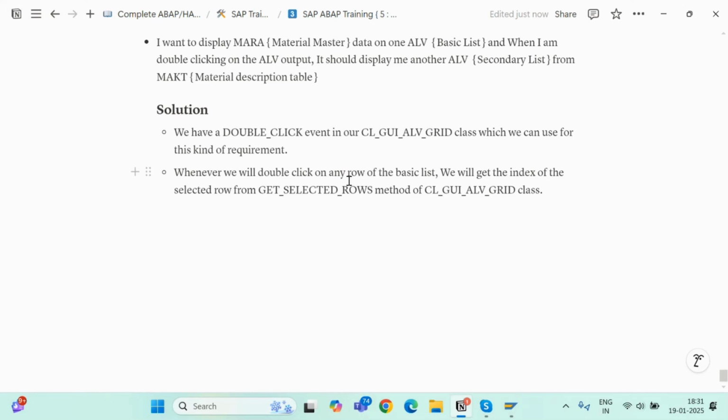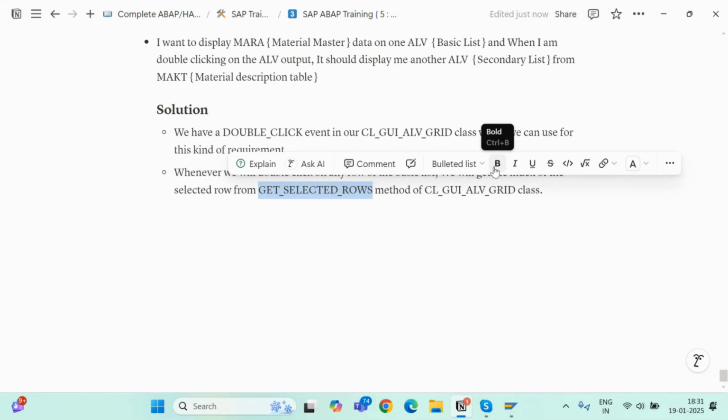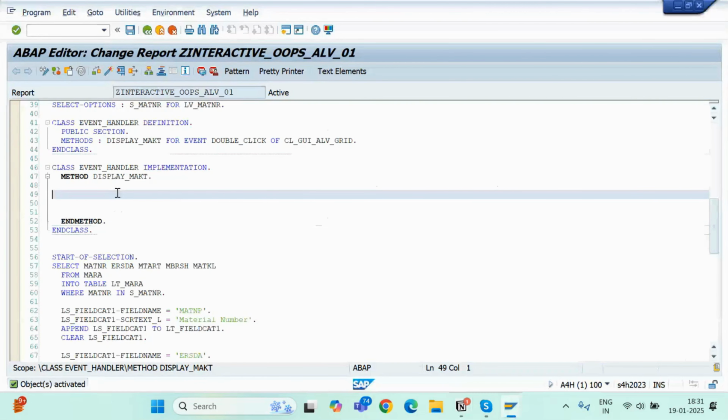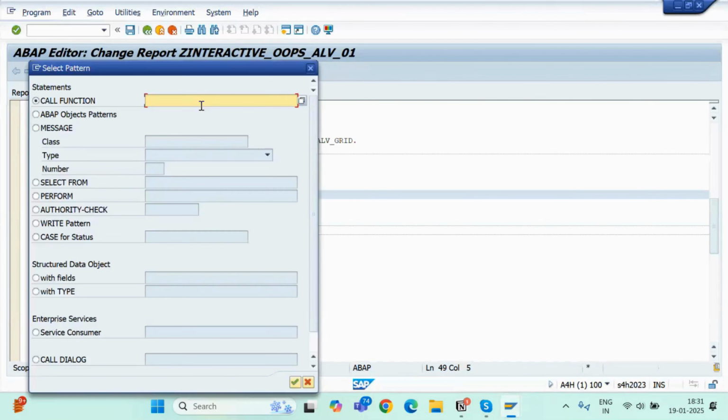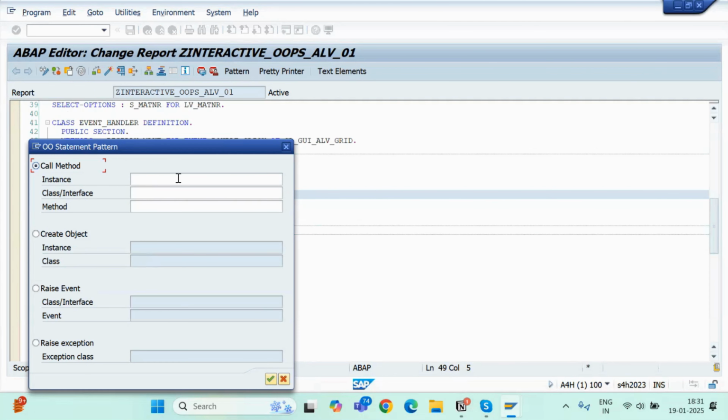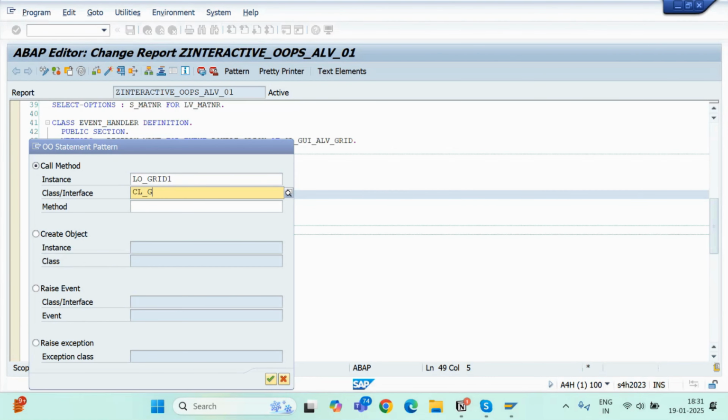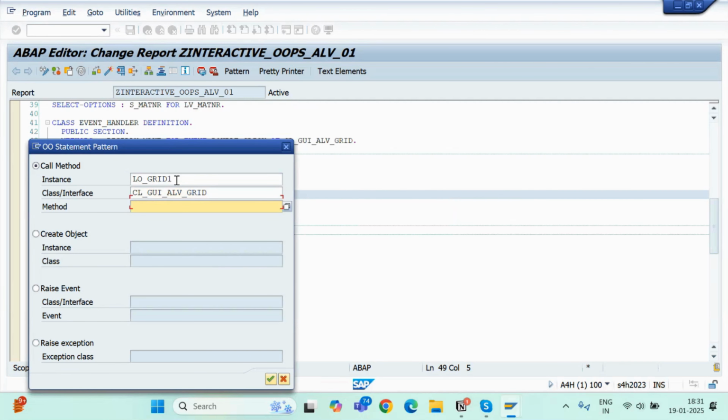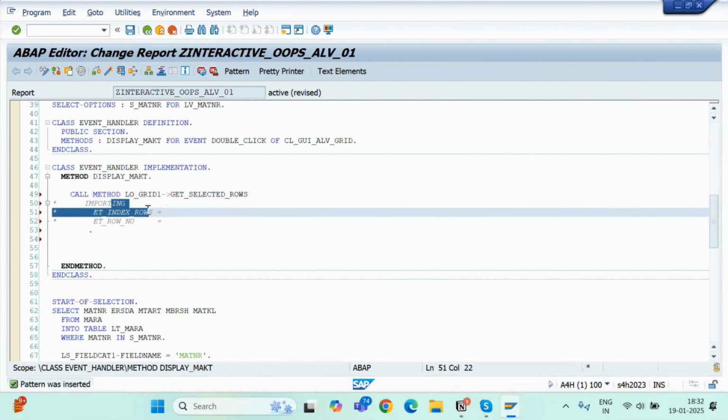We have a class, the same class CL_GUI_ALV_GRID. It has a method get selected rows. It will return you the selected row number that you have selected. So I will simply call it inside this method. Let's call it pattern, ABAP object pattern, grid 1. Class name is CL_GUI_ALV_GRID. And we have a method here, get selected rows. We will call this method get selected rows. It will return us the index that we have selected.